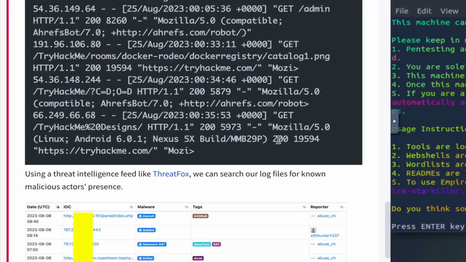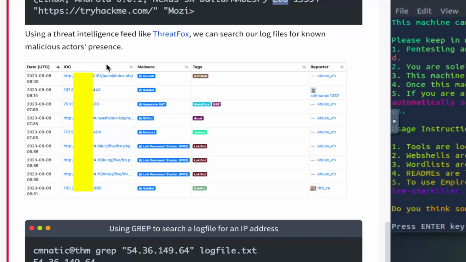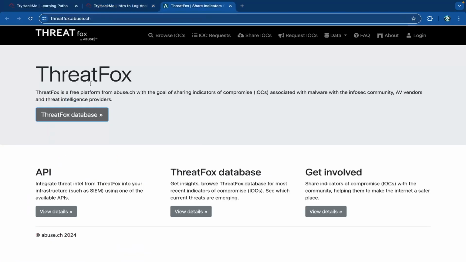Again, this was successful, right? So using threat intelligence like ThreatFox, we can search the logs for known malicious actors' presence. So ThreatFox, I'm assuming, is kind of like VirusTotal, right? So if I go here, ThreatFox database, look at that.